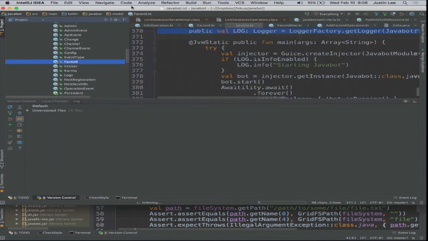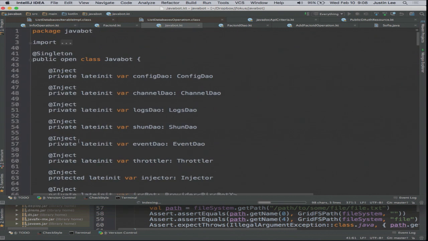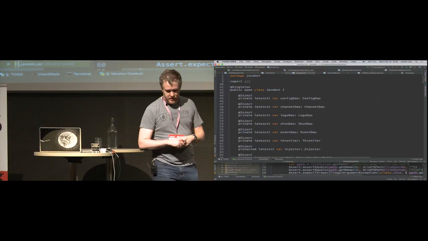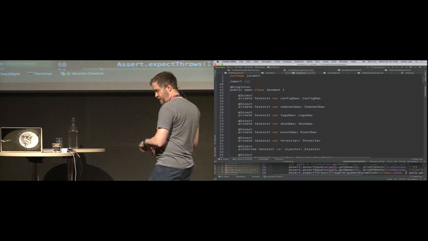So what you're looking at is the main class in the JavaBot, and it's an IRC bot, which is not important. But the thing to note about this project is that this has been my science experiment for about 15 years now.